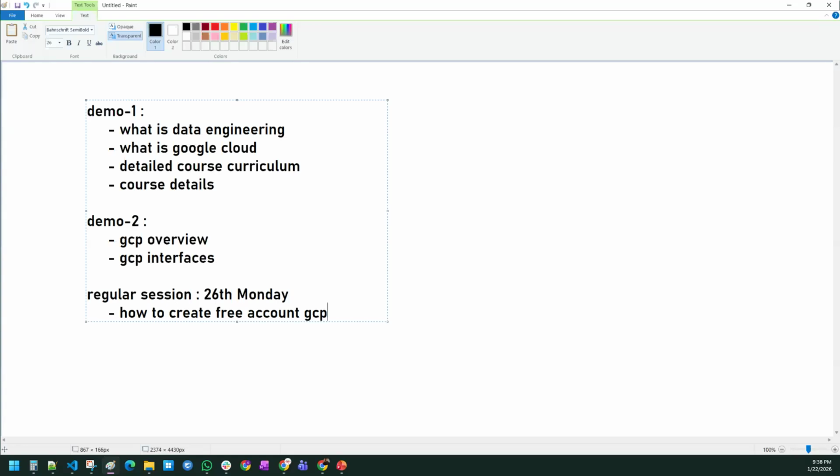Yesterday we completed this session. Today we are going to have this session, and Monday we are going to have this session. So these are the sessions. I want you guys to learn how to create a free account in GCP, and we are going to do the project setup. So this is for the Monday session.